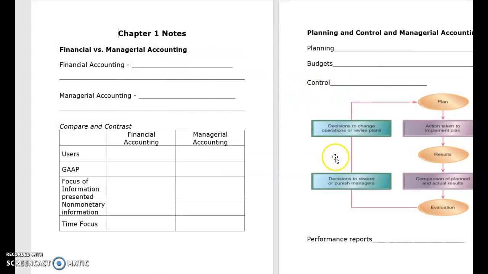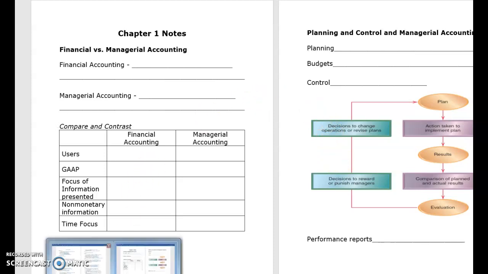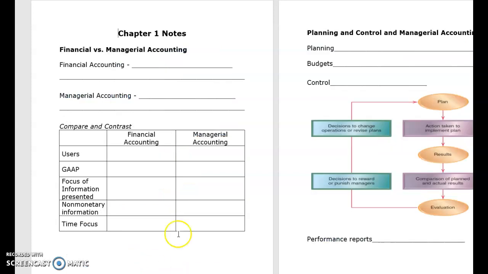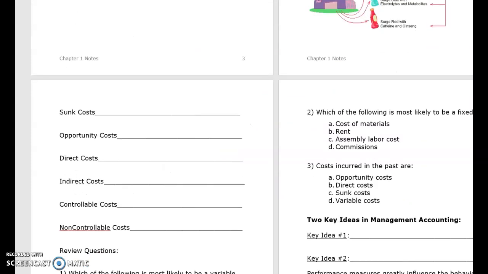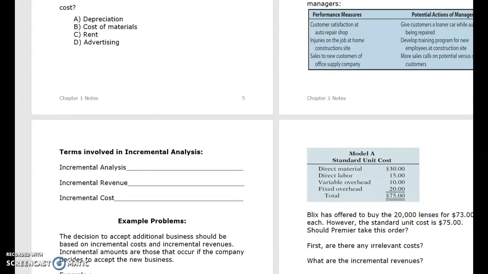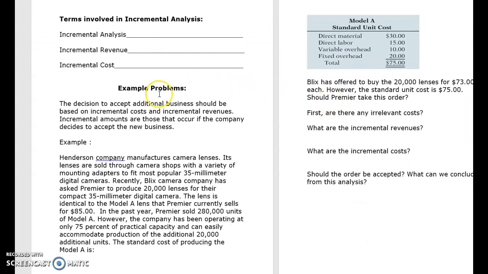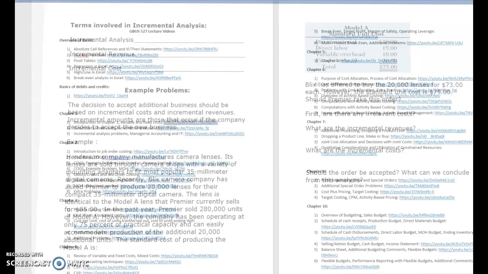Okay, so what you want to do is print these notes off, or you can just bring them up on your laptop, and then you'll want to watch these chapter 1 lecture videos to help you go through these chapter 1 notes. And then you can see here's an additional problem, for example. Here's a step-by-step example problem where I'm going through and doing an accounting problem that illustrates the concepts in chapter 1, okay? So that's the way these chapter lecture notes are set up.